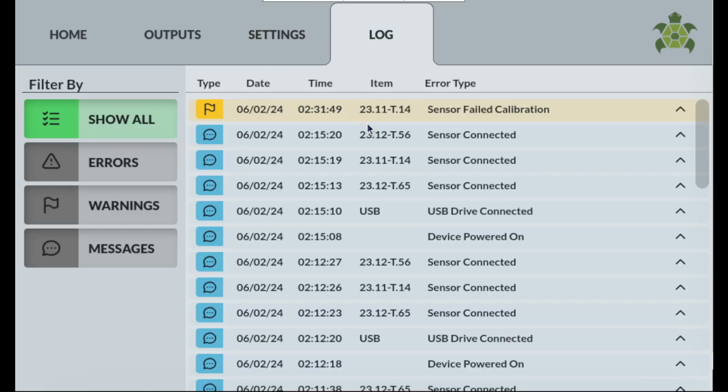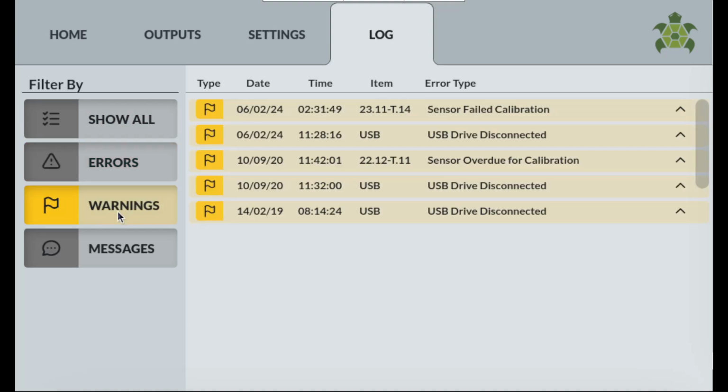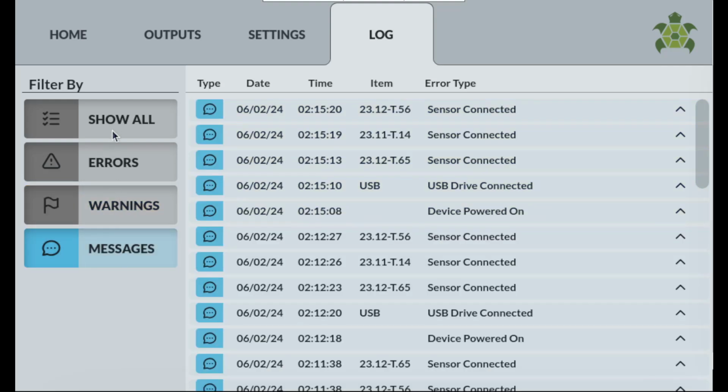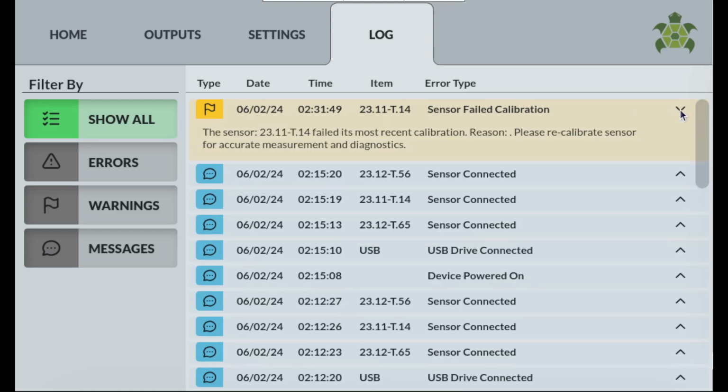And we also have a log tab which shows various messages, including when a sensor is connected or disconnected, when a device is powered up, when a sensor fails calibration. We can select the different categories of errors by going down the page on the left. We can see we can organize by errors, warnings, and messages, and show all together. And we can click on each message and see a little bit more information on what that message is in regards to.